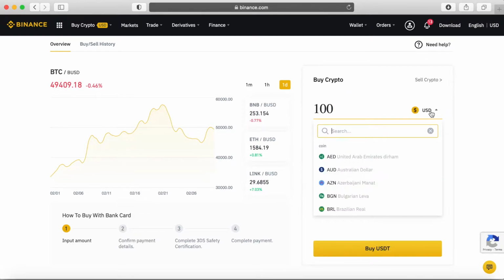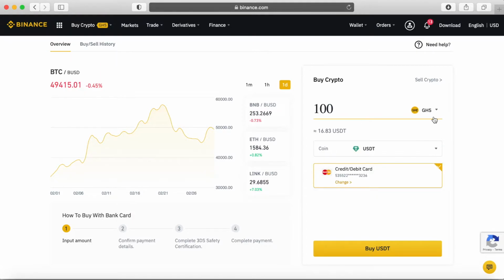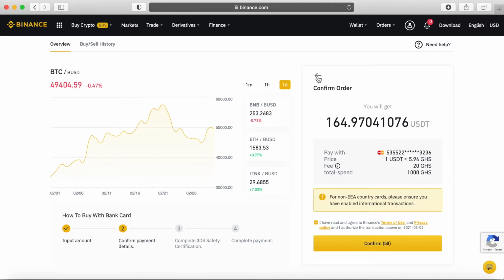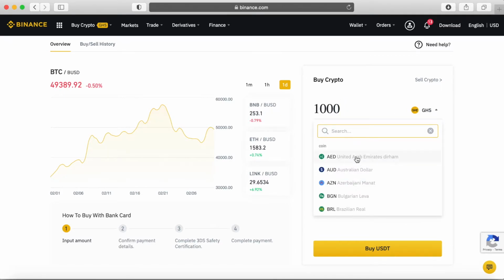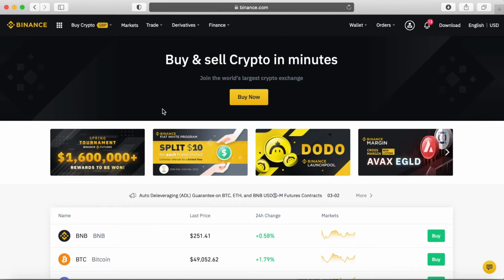For example, your currency is Ghanaian cedi. You choose it, you put the amount, coin USDT, added credit card already, click buy USDT, confirm. Same for each currency: United Arab Emirates dirham, Australian dollars, euro, wherever you have. You successfully deposited USDT to your Binance account.